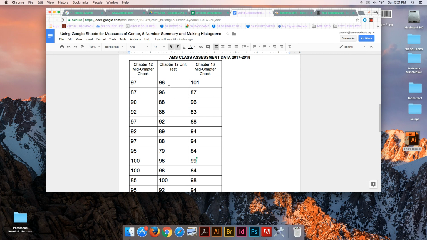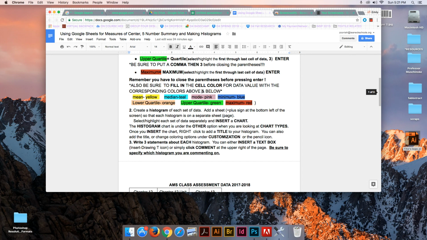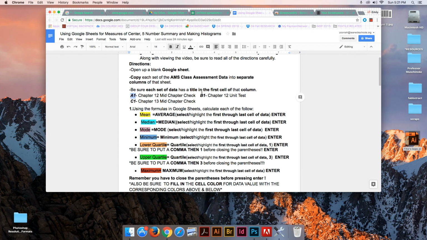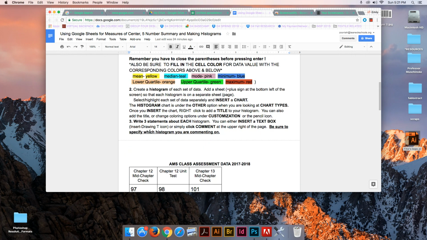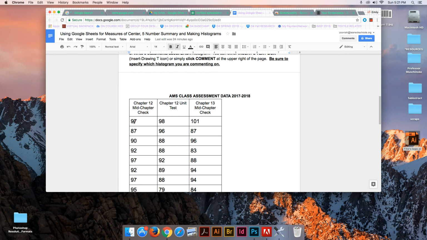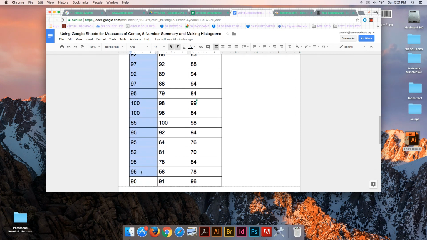And so we have all of our data for each of those three assessments that we are going to be manipulating. Now, we are going to be finding the mean, the median, the mode, min, Q1, Q3, and the maximum value as well. And what I'm going to do right now is copy the first set of data. I'm simply going to select 97 and highlight everything until the last data value.